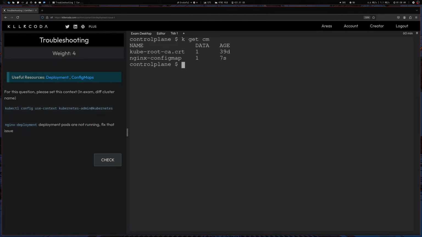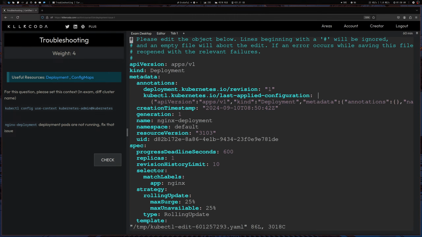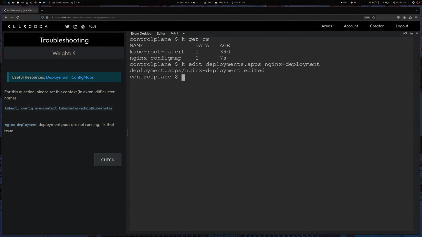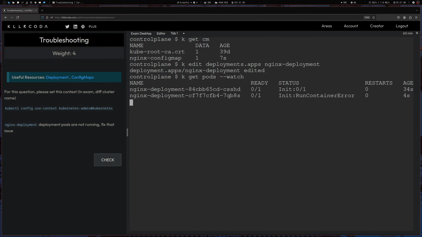k get cm, just copy this. k edit deployment, this one. We've reached volumes, name, insert, just paste it, and wq. k get pods --watch. Run container error.